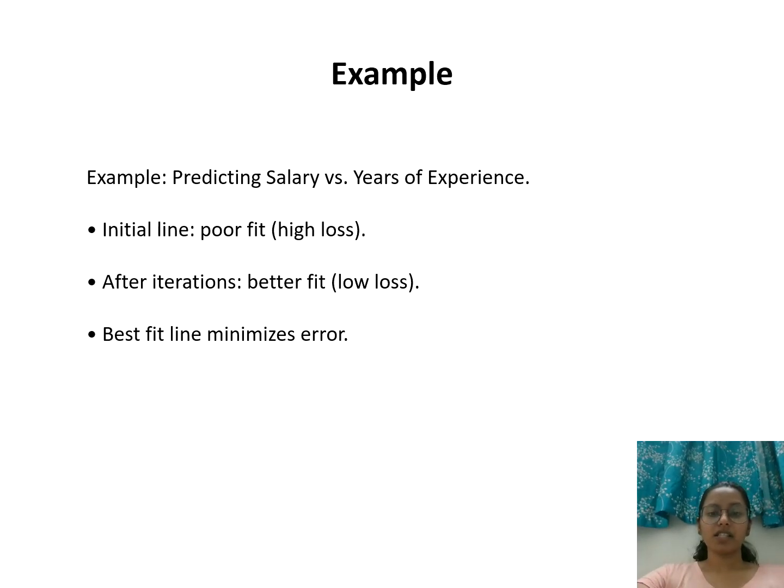Example: suppose we have a data set of years of experience versus salary of a group of employees. Initially, a model might guess some random values for M and C, maybe a very steep line or a completely flat one, and obviously that line won't fit the data points well. When we calculate the mean squared error for that line, we'll get a large value, meaning our predictions are way off. Now we apply gradient descent.